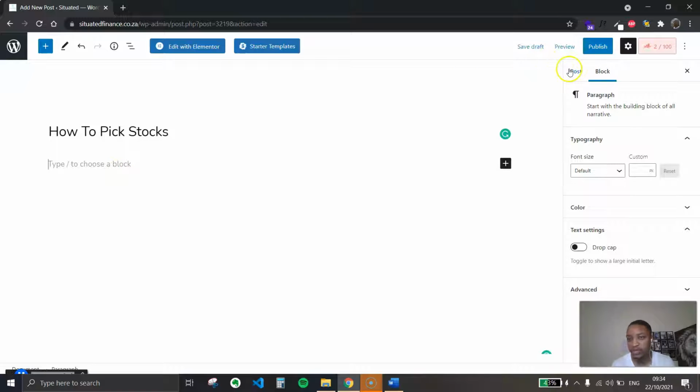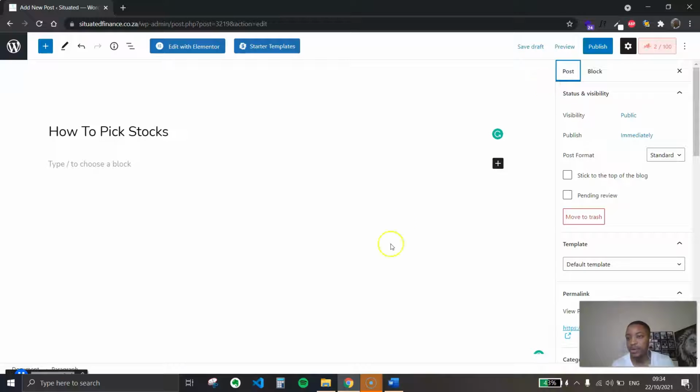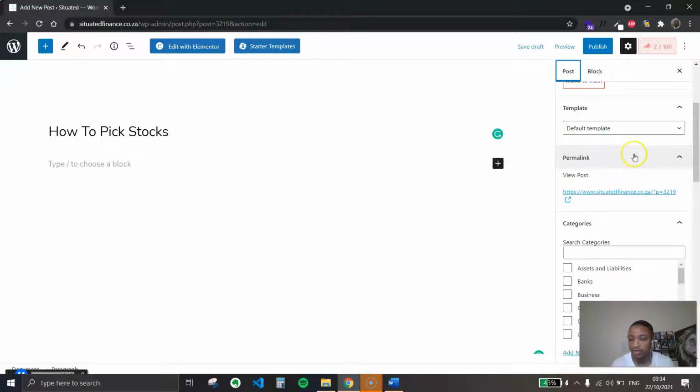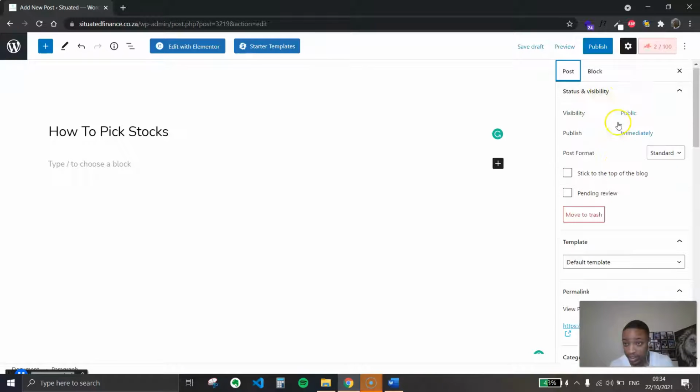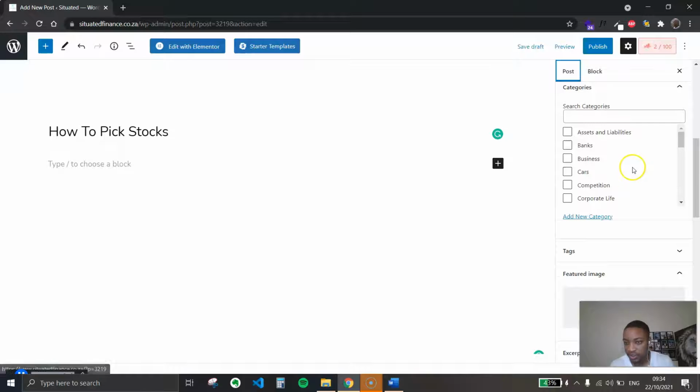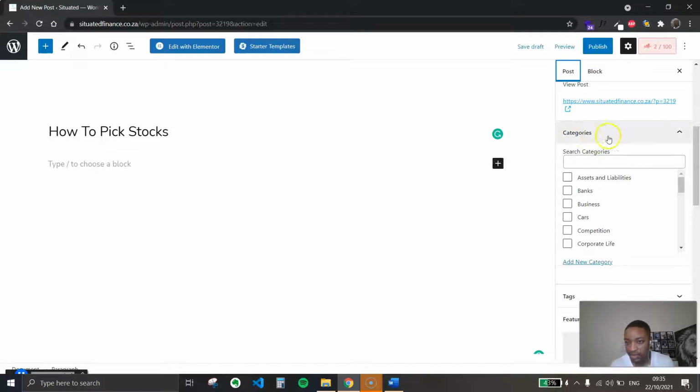So you want to come here where it says posts, and then most of the settings I've already configured them, coded them in, so you don't really need to worry about editing anything. So the only thing that you need to do is to edit the category here where it says categories.